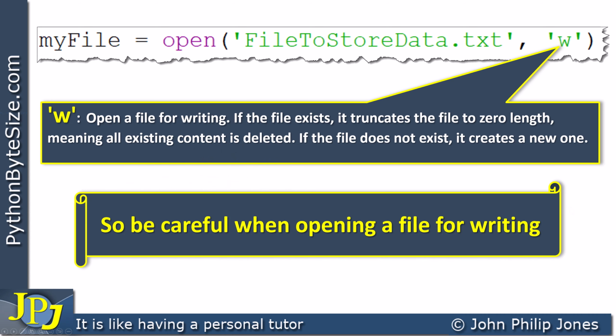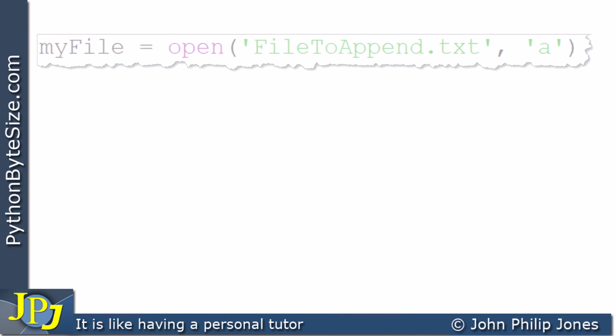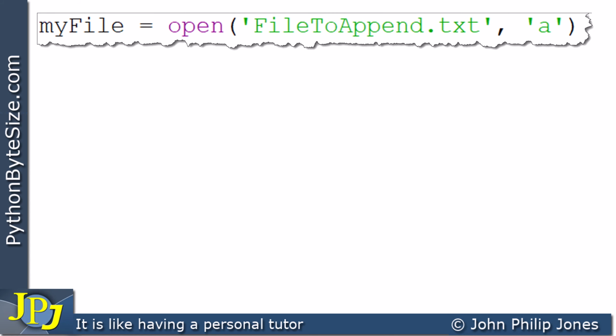So be careful when opening a file for writing. If you open a file by accident that already exists and it contains important information, when you open it using this statement, the contents of that file will be lost. You will get a new file with the same name with nothing in.